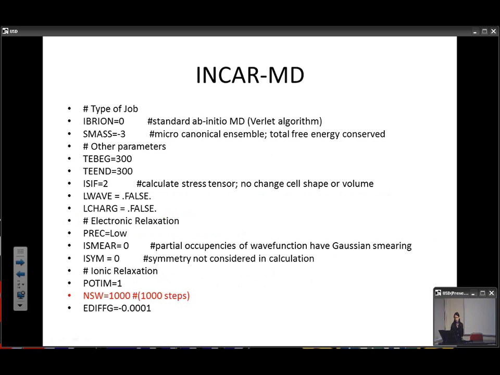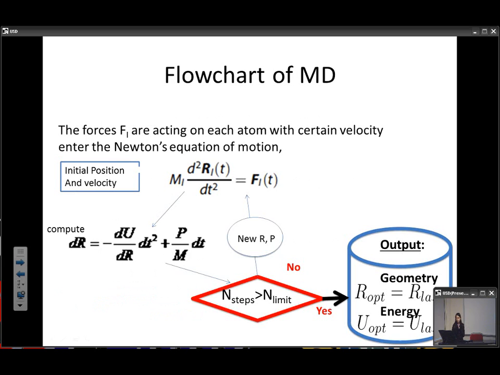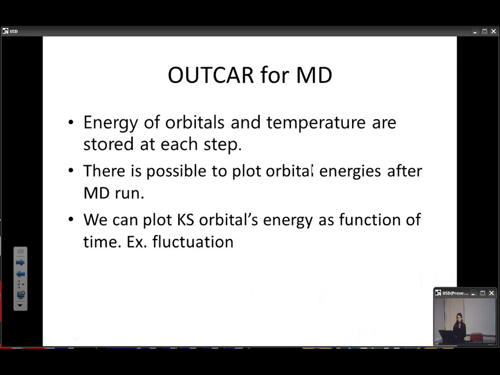Let's see what's in the INCAR for molecular dynamics. We only need to make sure of this one: make sure it has 1000 steps. And this is the flowchart of the molecular dynamics. We give the initial position and the velocity, then we compute the theoretical process, and then we can get the new position and the new energy.